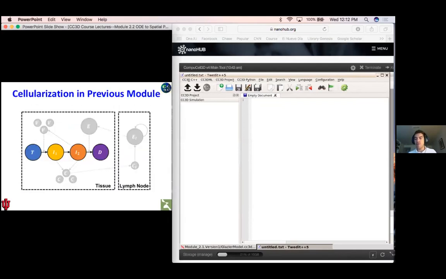So in the previous modules, we have already cellularized the transitions in the epithelial cells from uninfected to infected, from infected to virus releasing, and from virus releasing to dead. In this module, now we want to add the virus field and the cytokine fields.